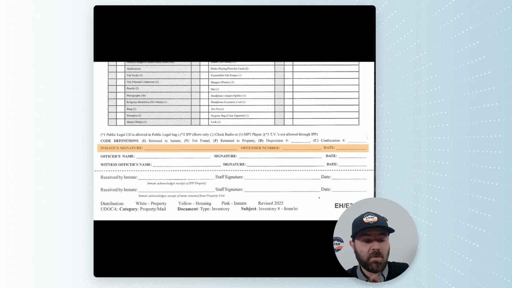This is where the inmate will sign and verify that all the information on this inventory is correct. If the inmate refuses to sign, you can indicate it by writing "refuse to sign" on the inmate signature line. If the inmate is not available to sign, leave it blank. Having the inmate sign the inventory is ideal, but not required if the inmate is not available or uncooperative.